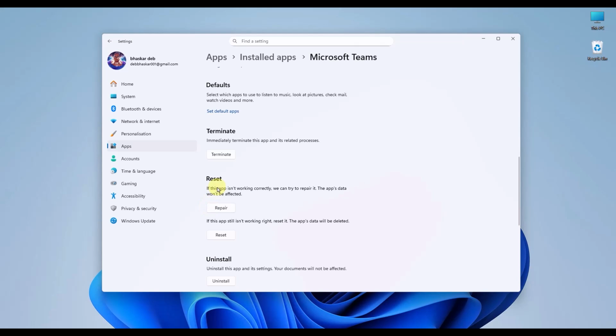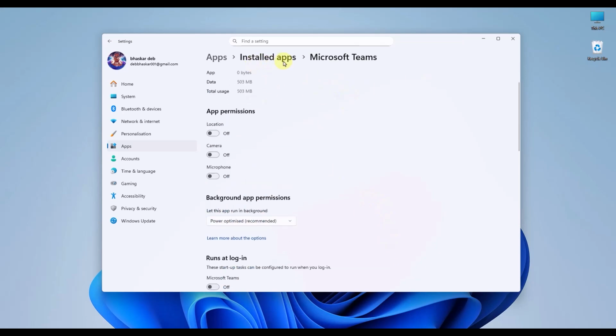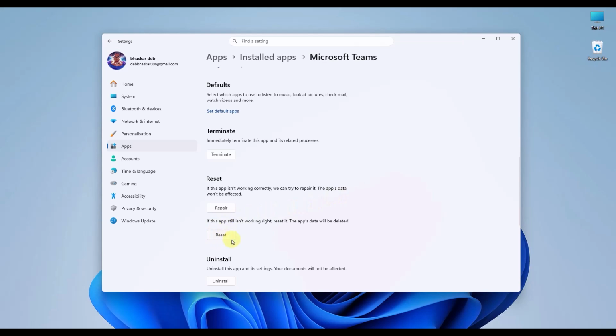Next, if the repair didn't work and you are still getting the error, we need to completely wipe the corrupted app data. Go right back to that same Advanced Options menu for Microsoft Teams, but this time click the Reset button directly below Repair. Keep in mind this will sign you out and clear your local app preferences. Click Reset again to confirm. Wait for the checkmark and restart your computer to perfectly resolve the issue.